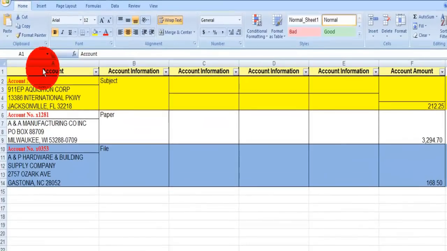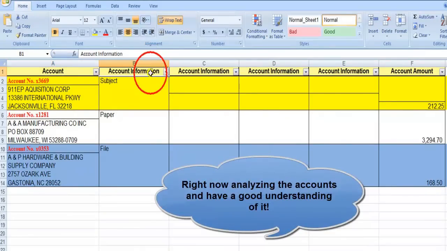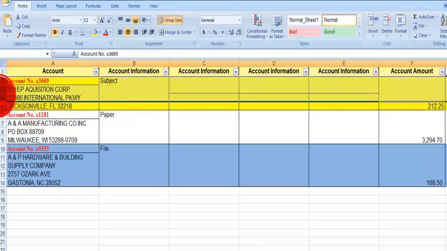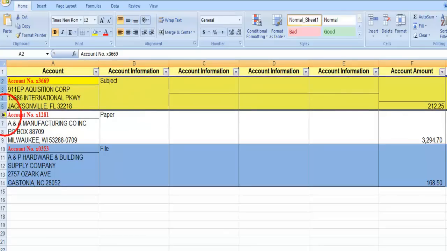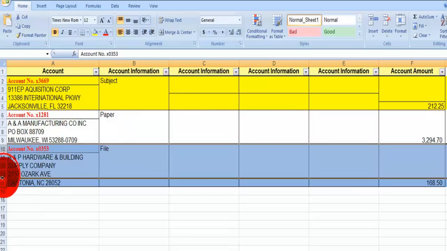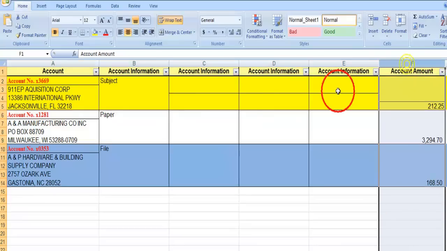So on the screen right now, as you can see, I am working with account information, as well as account amount. And I am working with three accounts. The first account is highlighted in yellow, the second account is highlighted in white, and the third account is highlighted in blue. And each of these accounts has its own account information as well as its own account amount.